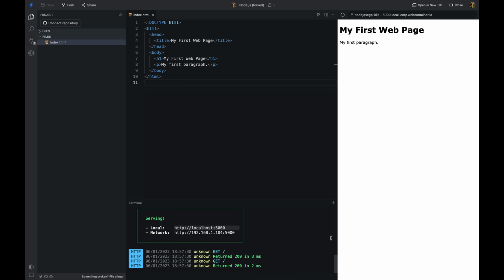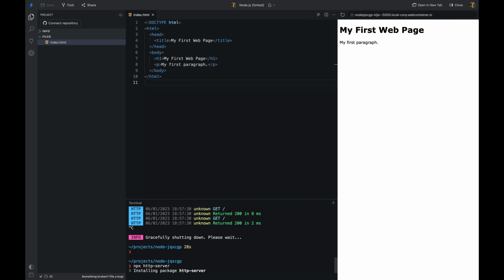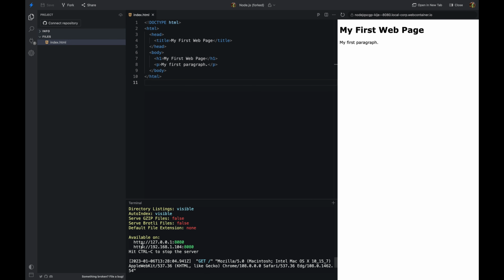We are not done yet. There is one more npm package that you can use to create an HTTP server. It is called http-server. It's similar to the npx serve package, but it has a few more features. Let's see some of them in action.